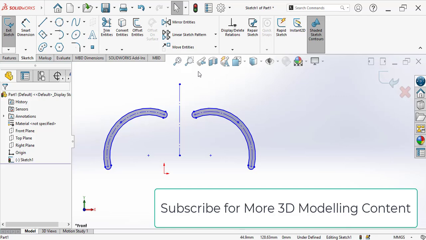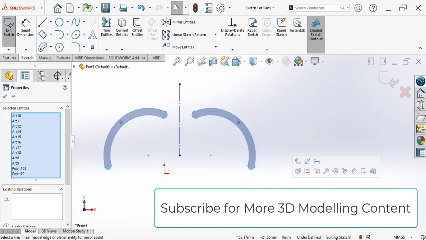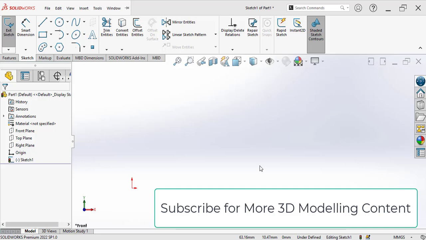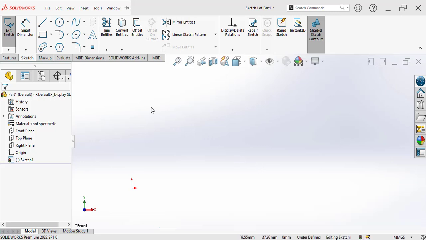Yeah. Then let me delete this. Now we will see how to make the dimensions and constraints. Constraint and dimension is specifically used to fix the entities where they will be. Otherwise, they will move freely.